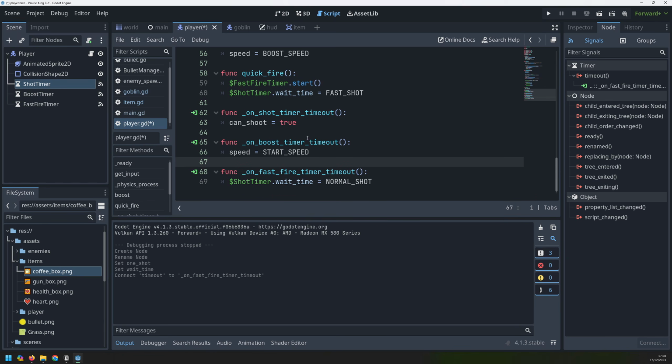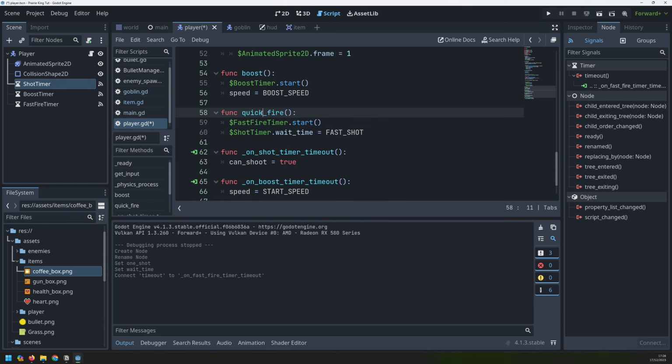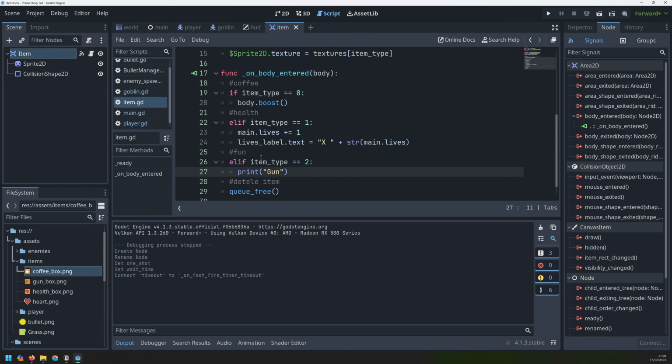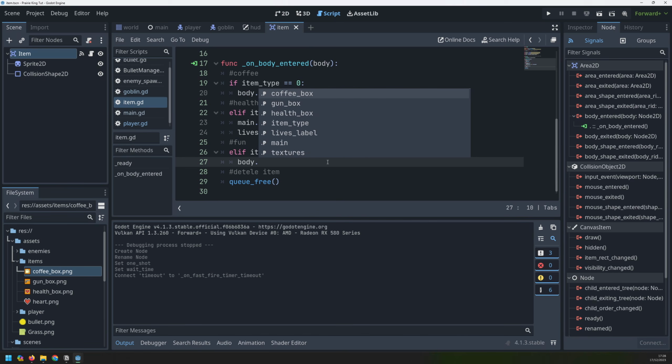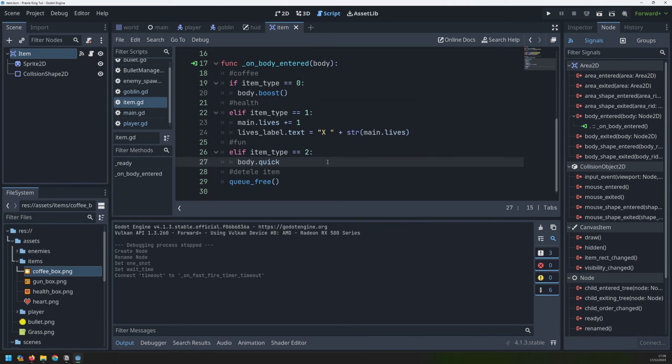And then the last thing to do, I think, is just to call this quick fire function. So inside of our item script, whenever we pick up the item type 2, we go into our body, which is the player, and call the quick fire function. And I'll just quickly fix this little typo down here.